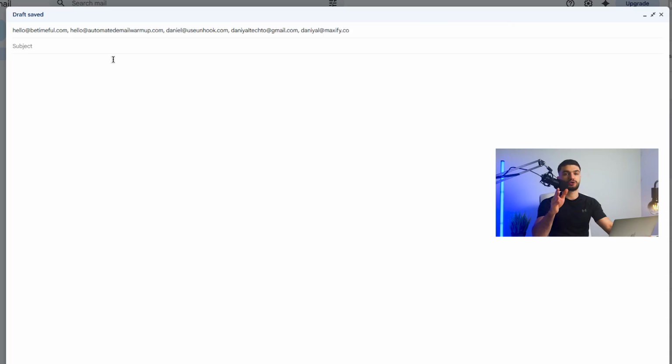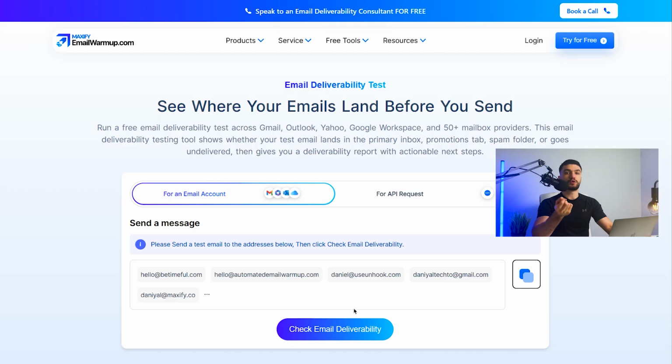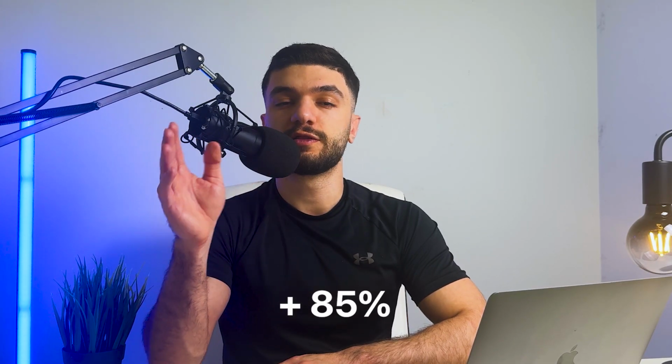And in the subject, you just want to write test. In the body, you can also write test and hit send. Now you want to go back to emailmob.com and click on check email deliverability. Now, after it loads, if your score comes back with 85% or above, then you're all set.